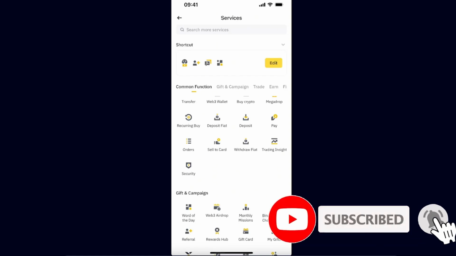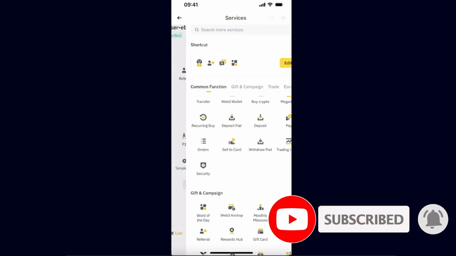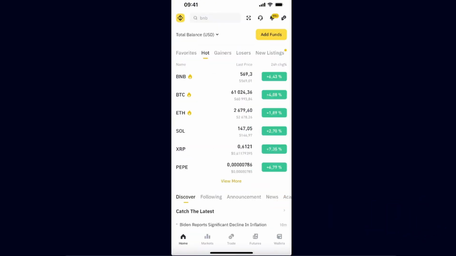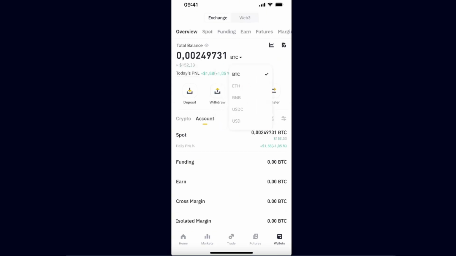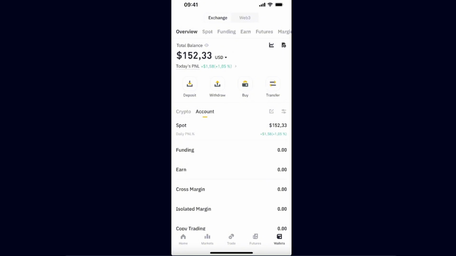And now you want to go ahead to your Binance account, and once you are on your Binance homepage, you want to go ahead and click on wallets in the right corner, and from here you will see your total balance and you want to go ahead and unhide it. So here's for example your total balance, and you can also do it in Bitcoin or just leave it in USD or your currency which you are using.